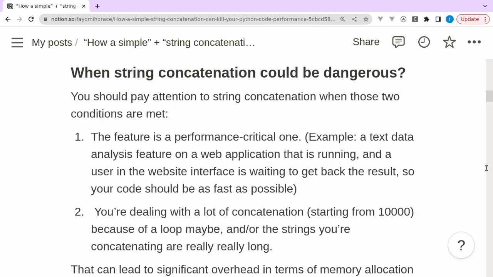So, when could string concatenation be dangerous? You should pay attention to string concatenation when these two conditions are met. The first one: the feature is a performance critical one. For example, a test data analysis feature on a web application that is running, and a user in the website interface is waiting to get back the result. So your code should be as fast as possible. Second, you are dealing with a lot of concatenation, starting from 10,000, because of a loop maybe, and or the strings you are concatenating are really long.